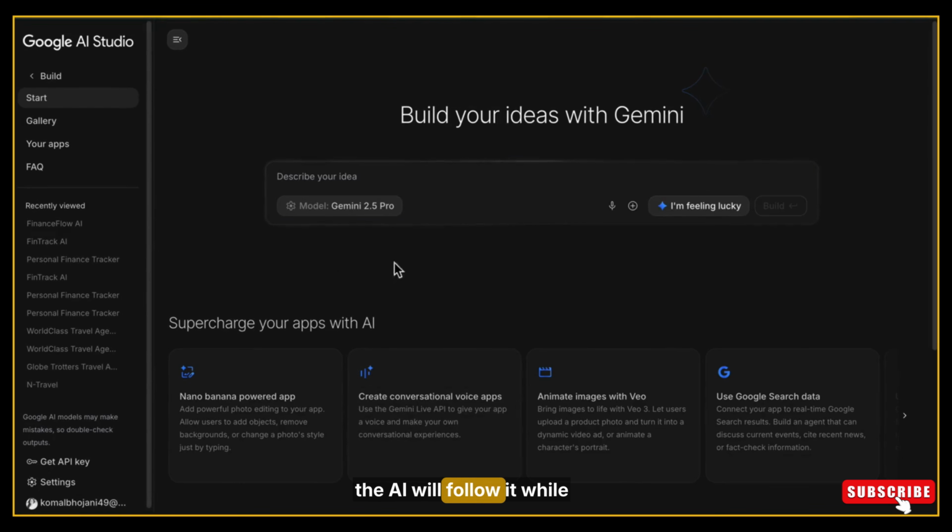And the AI will follow it while generating your project. Now let's actually create an app. This time I want to build a simple finance tracker, something that can track my monthly expenses, income, savings, and also show a summary. So I'm giving this prompt to Google AI Studio.